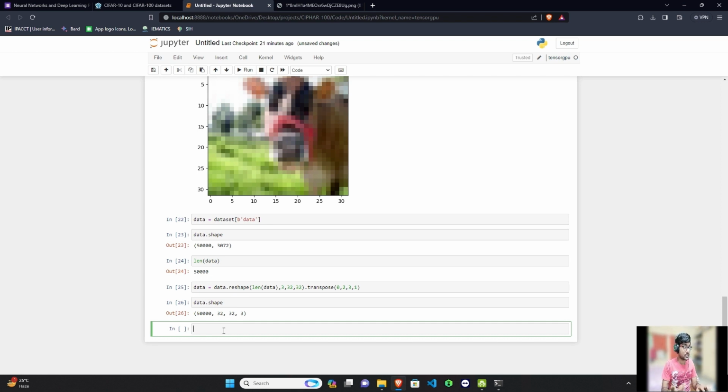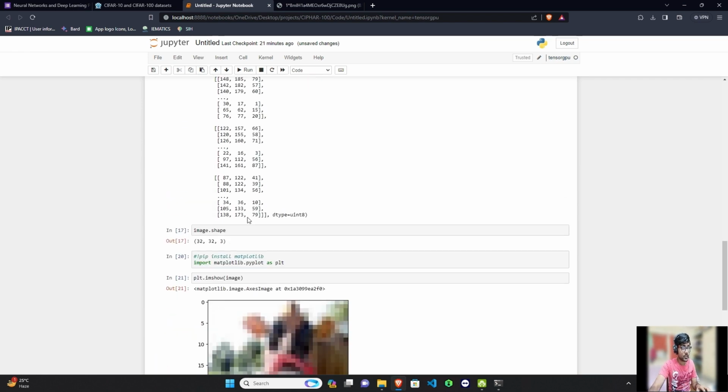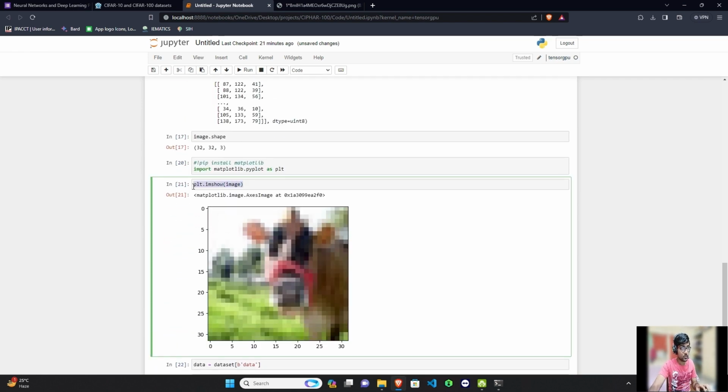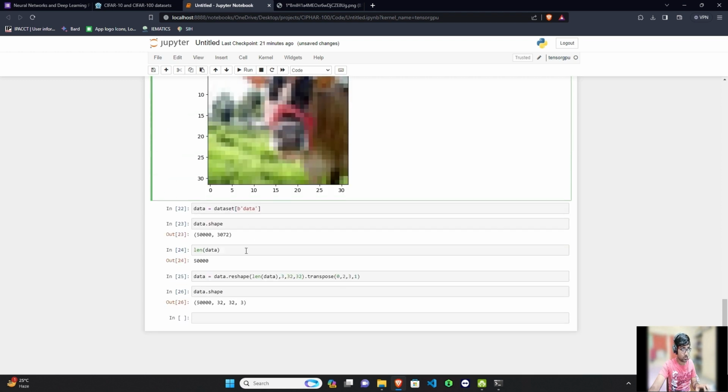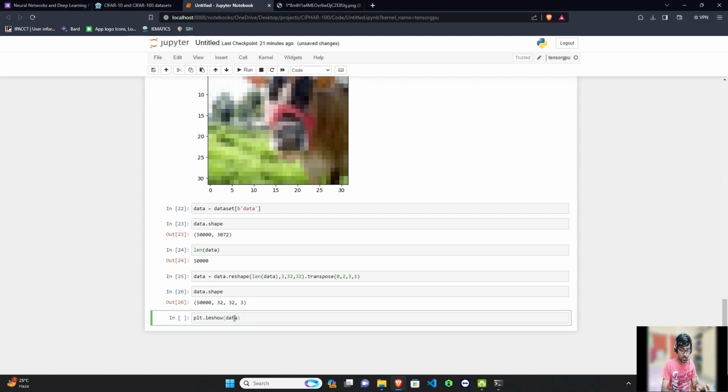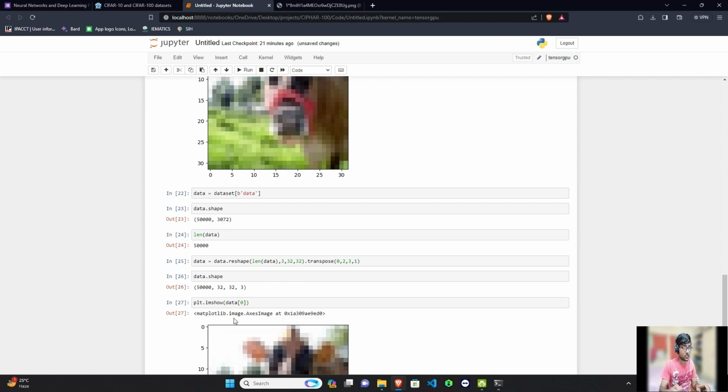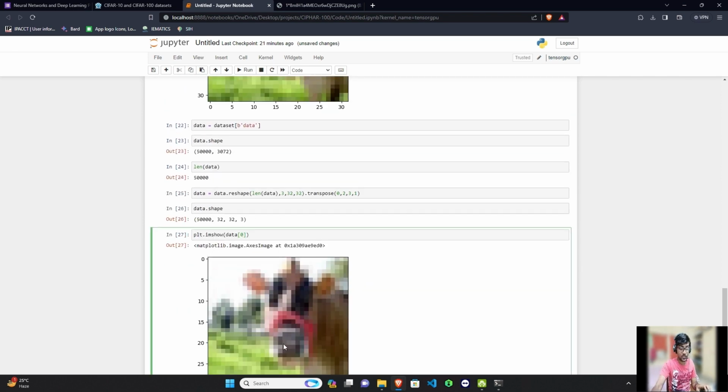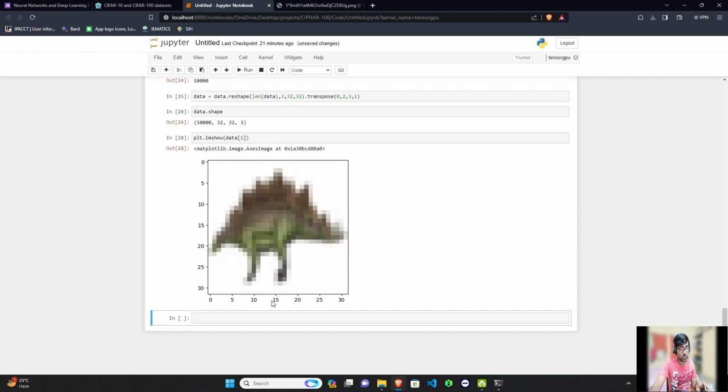So for seeing the first image, what we will do, we will write this, right? So copy, yeah. So write data. For seeing the first image, we will write this, so it will show the first image. For seeing the second image, we can write this, so it will show the second image.